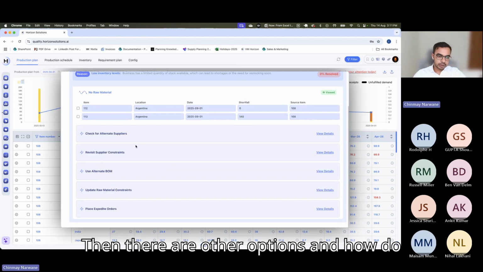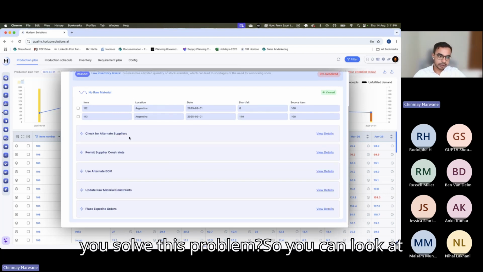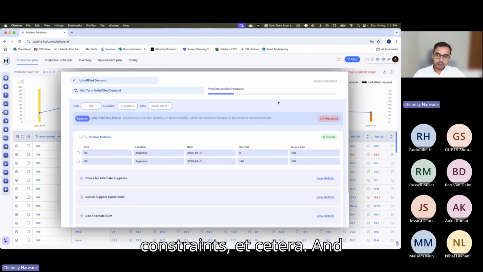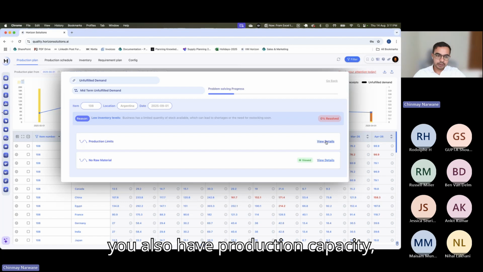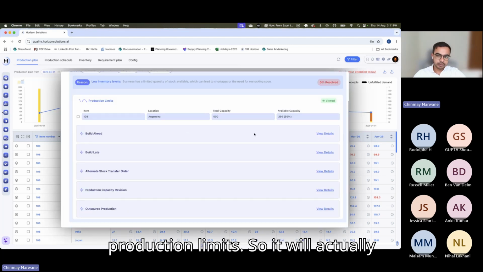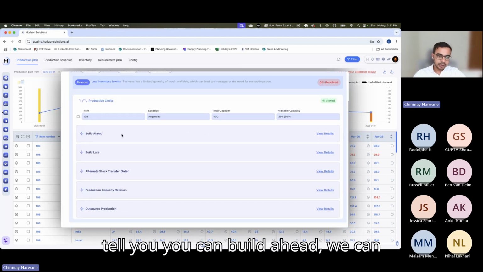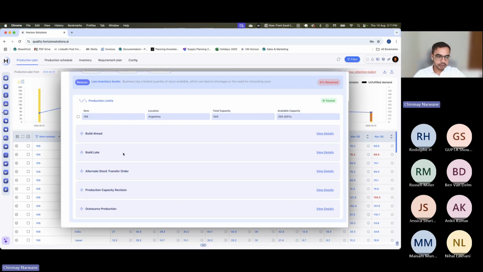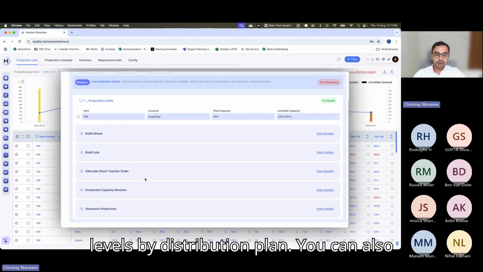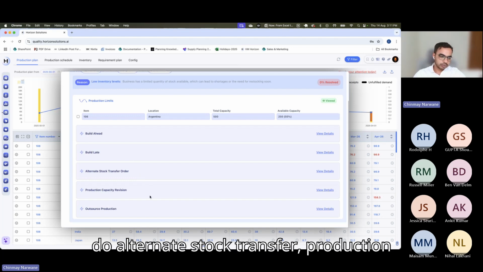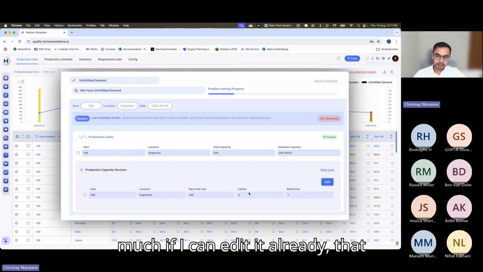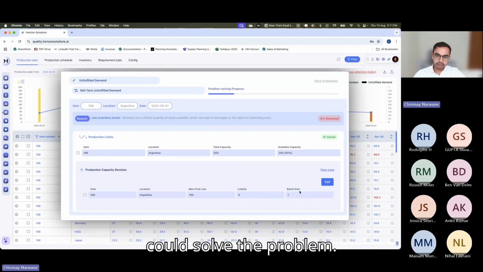Then there are other options, right? How do you solve this problem? So you can look at alternate suppliers, revisit supplier constraints, etc. And you also have production capacity, production limits. So it will actually tell you can build ahead, you can build late, and then manage customers' service levels by distribution plan. You can also do alternate stock transfer, production capacity revision. Maybe you can see how much, if I can edit it already, that could solve my problem.